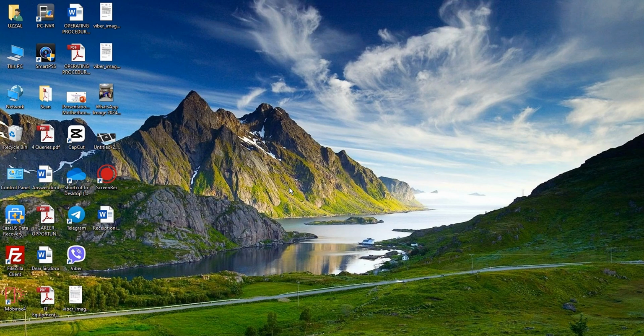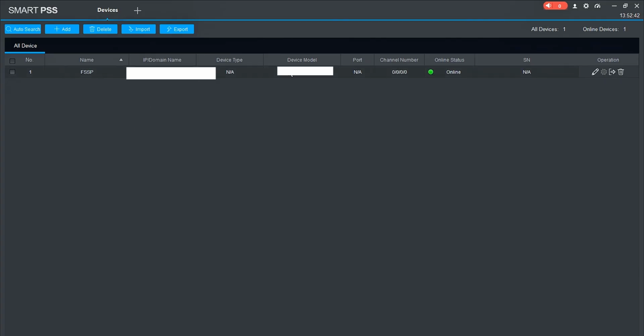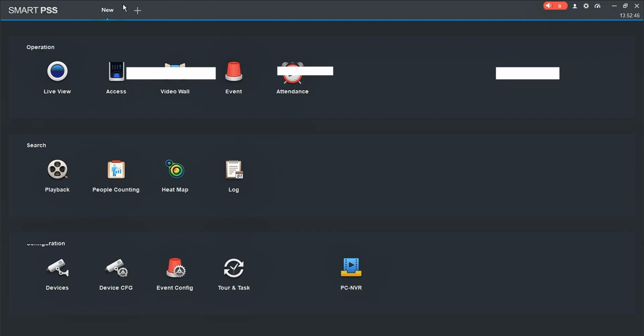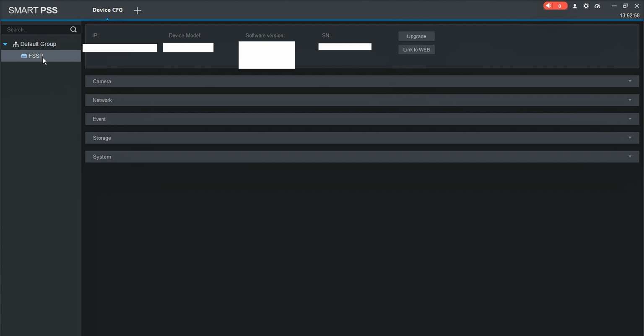For this configuration, go to your computer's Smart PSS software. In the previous video, I showed you how to install PSS software on the computer. Please watch it. Now I am opening this software. After opening, click on Devices and check whether your devices are online or not. Now click on your device and click Encode.